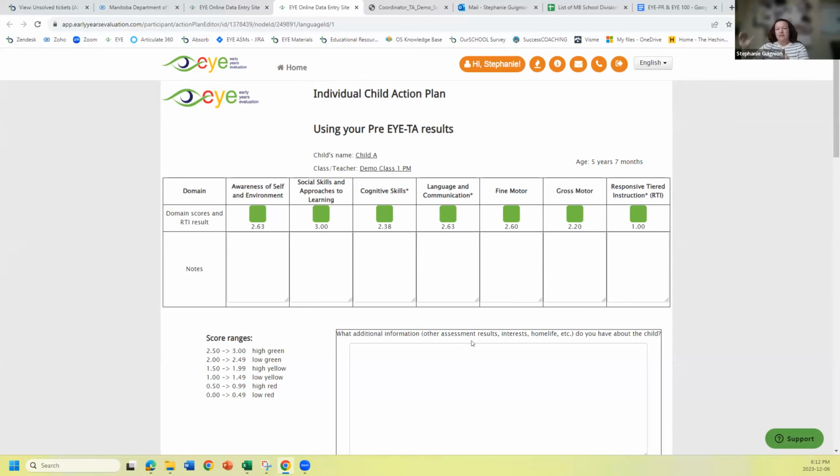The alternative is to download a copy of the action plan. The teacher could save it on their computer and type and make notes in it, or perhaps handwrite it as well. So it's pretty flexible in terms of how you go about creating those action plans.